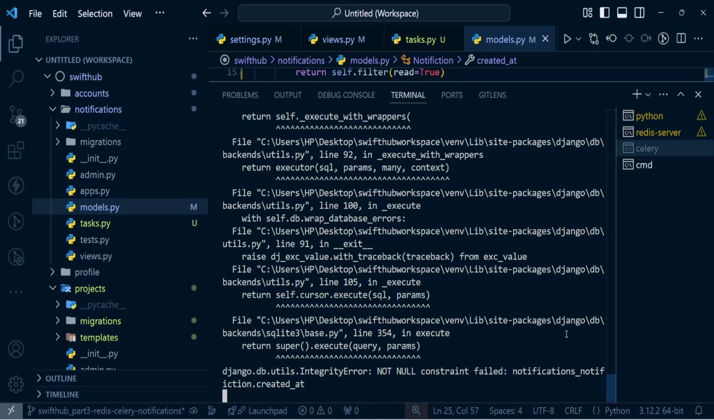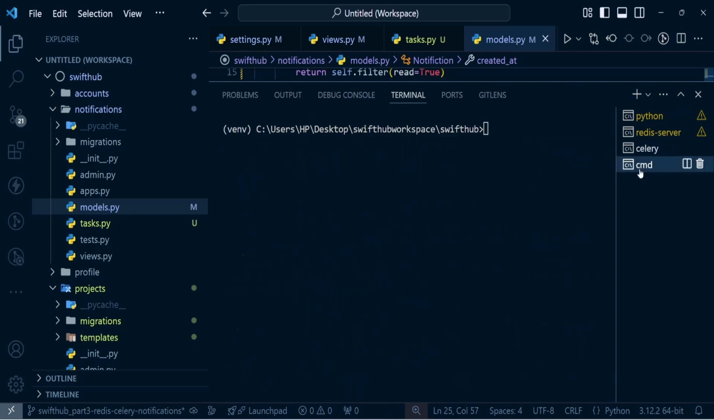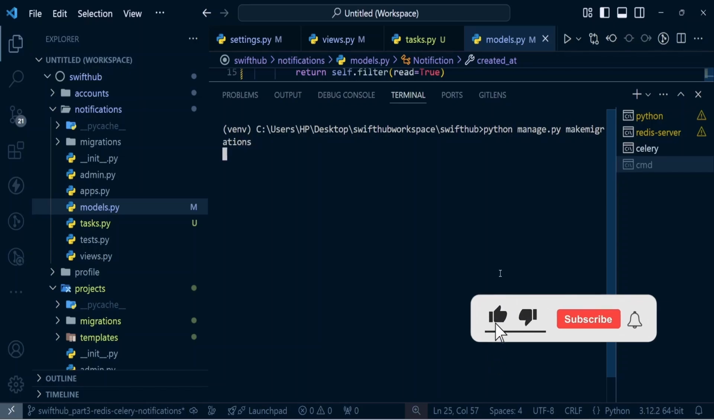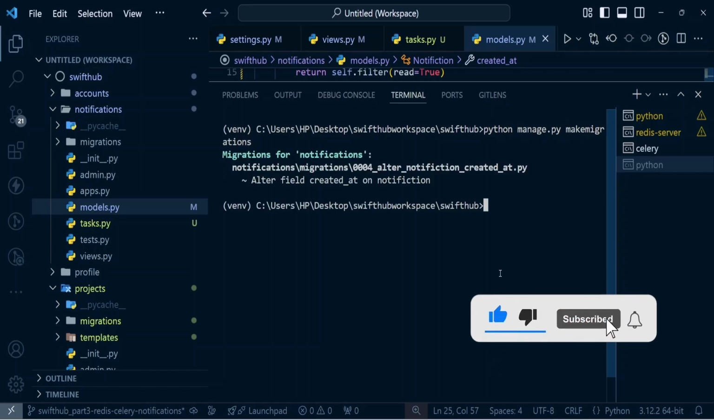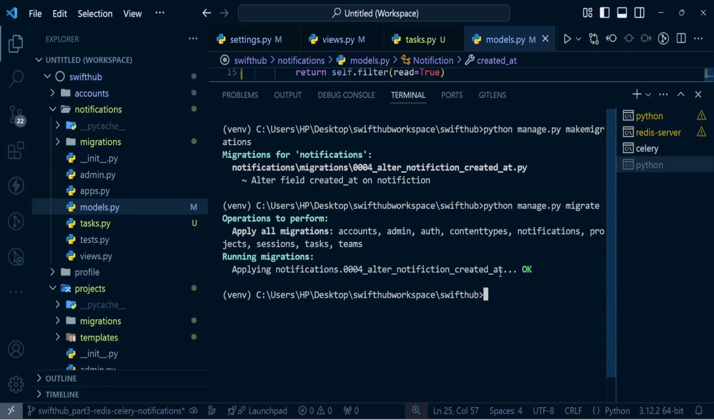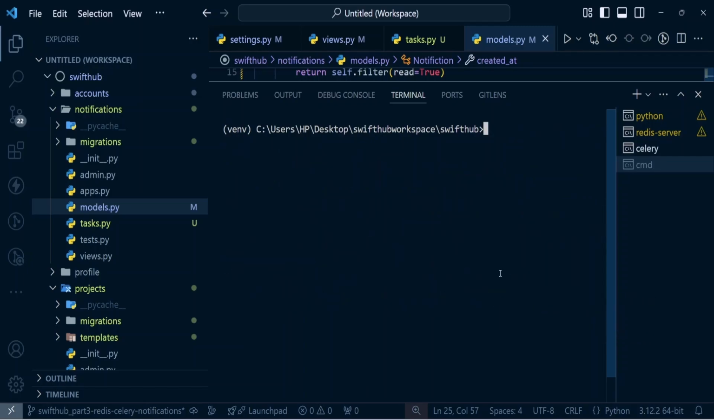So now that we have done this, I'm just going to go into CMD and say python manage.py makemigrations like this, and say python manage.py migrate. And now the change is going to be written to our database. So now this field is automatically created when we create our notification.